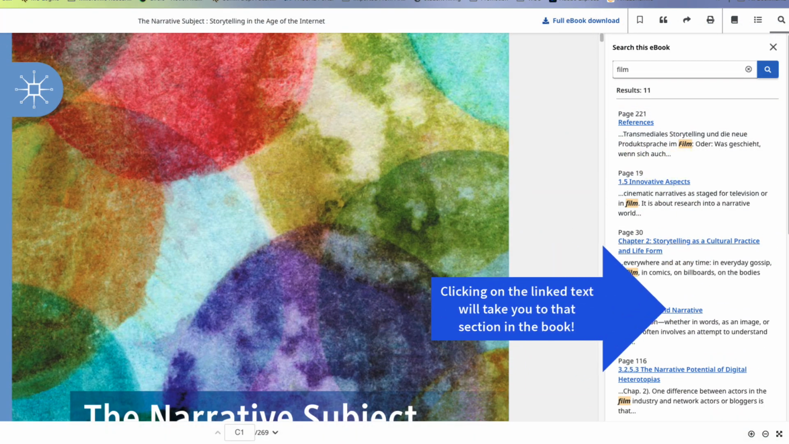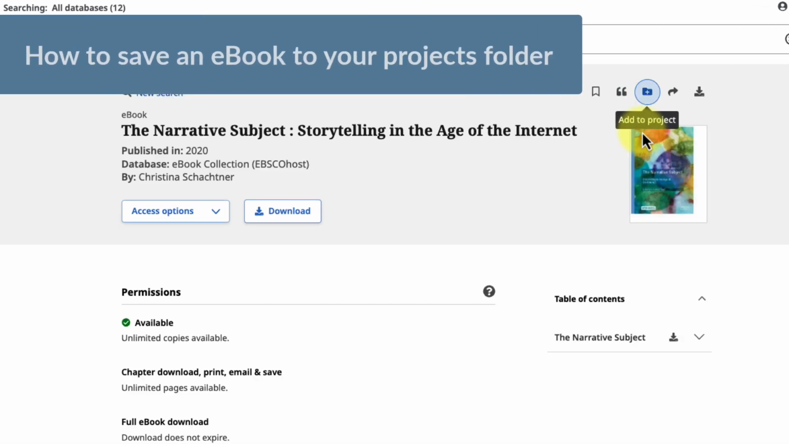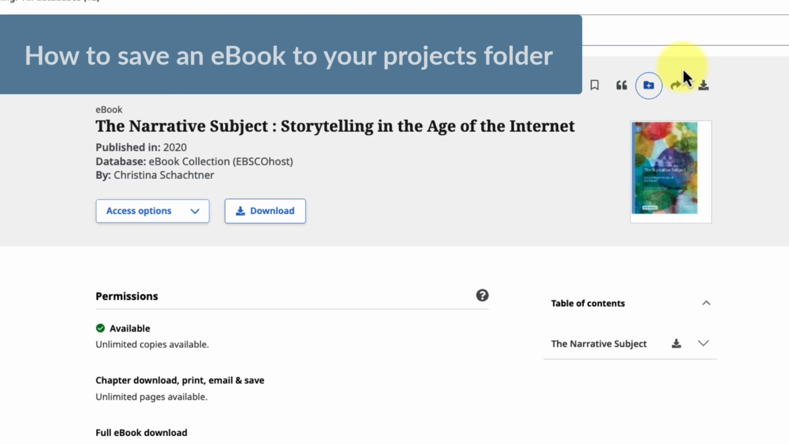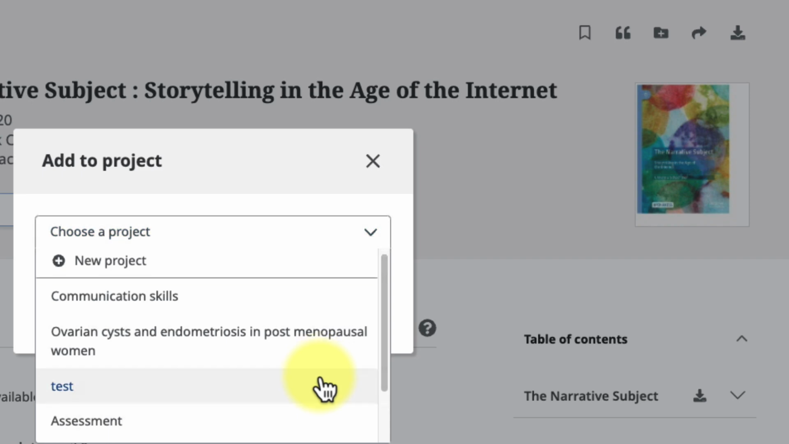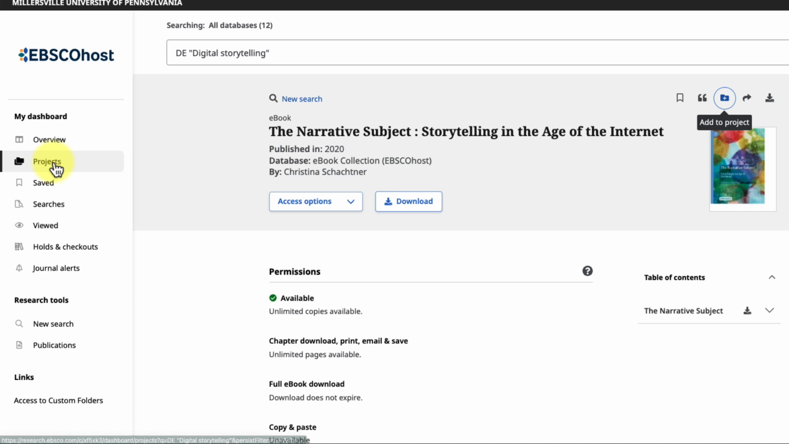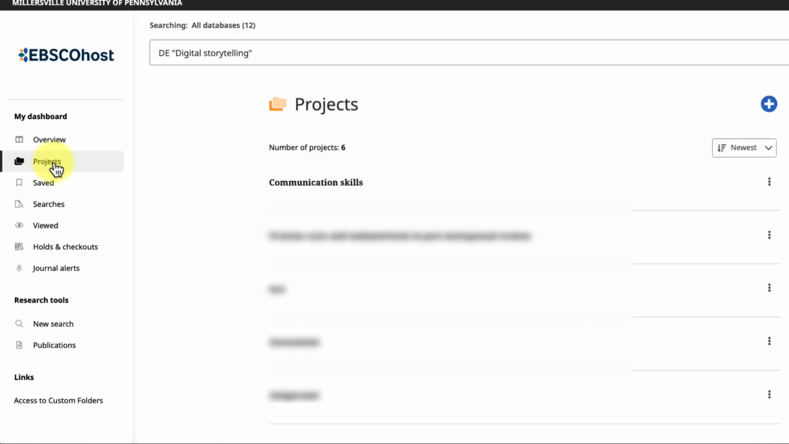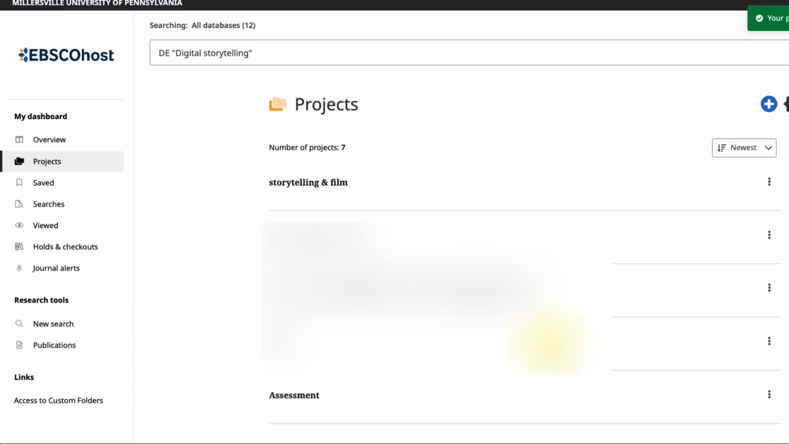We will go back to the record because I want to show you some information about how to cite and to save these. If I want to save this book, so I can come back to it, I can click on Choose a Project. Now, I don't have my speech in here, so I'm going to have to come over here on the left-hand side to my dashboard and click on Projects. And this is where you can add a new project, and I could call it Storytelling and Film. And I can make a due date in here. I can just put a description if I want.